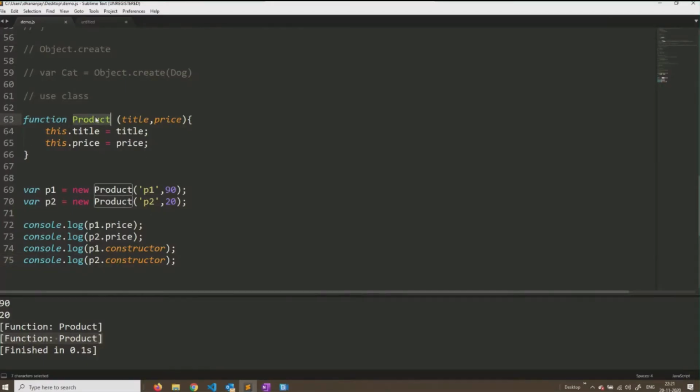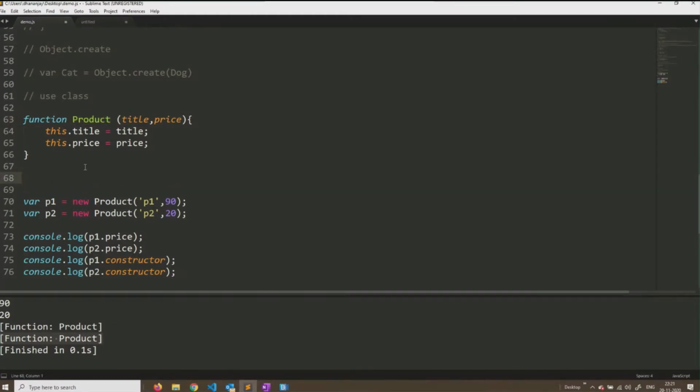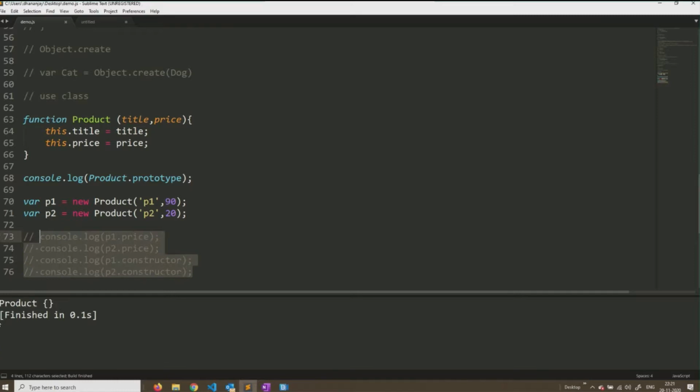Now once this is clear to you, now in JavaScript, whenever you create a function, like here you created a function, doesn't matter how you're going to call that function. As soon as you create a function, JavaScript creates a prototype object of that function. And here I can show you, I can say console.log product.prototype. Okay, and when you run this, you see that there is an object. So as soon as you create a function, even if you are not calling it, JavaScript creates a prototype object of that function.